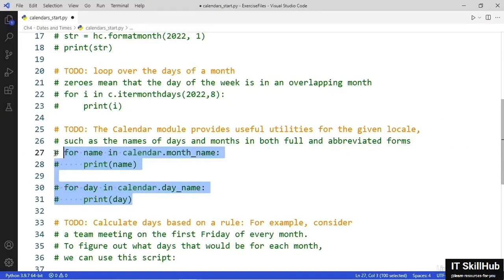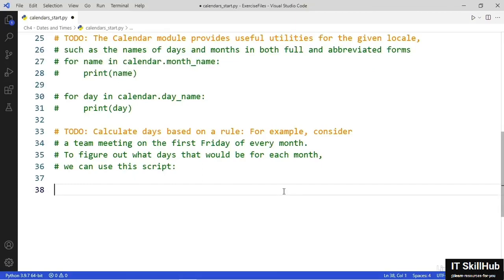So I'll comment this out. Let's do something fun. Let's suppose I had a team of people, and the team meets on the first Friday of every month. And what I want to do is write a small script that just prints out what those dates are for the upcoming year. So that way I can give that list of days to my team members, and they would know what the meeting dates are for the upcoming year.